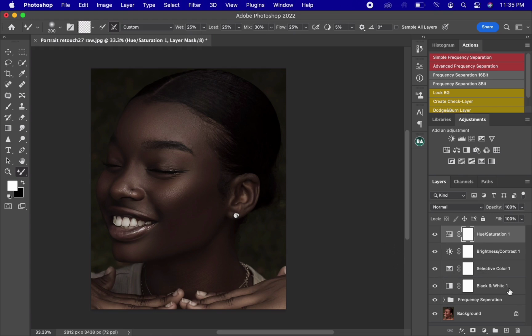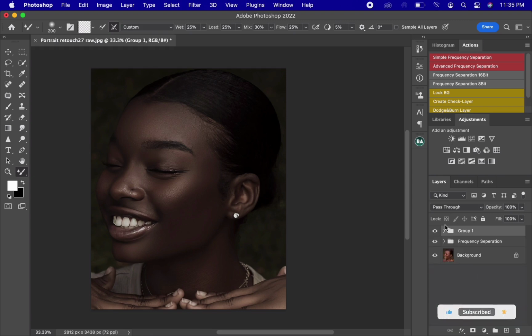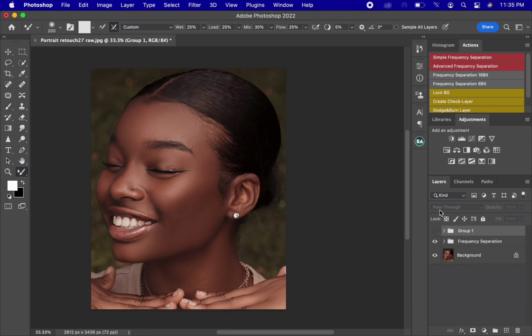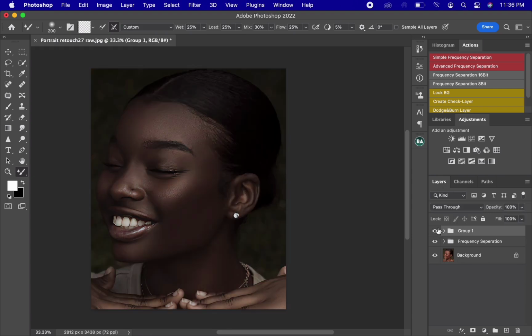So let me show you guys the before and after. So I'll just group the adjustment I did. I'll drag it down here. Then this is the before, how it was looking, and see how it's looking now. So this is how I got to color grade this image to give it a really nice dark skin tone. So it's simple, and I hope this video is helpful.